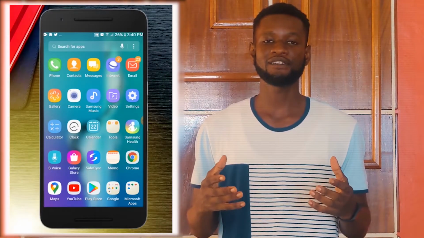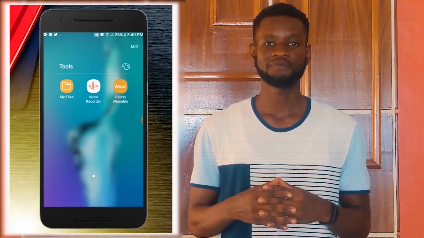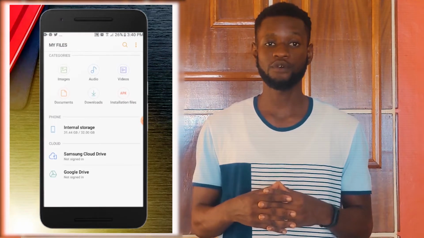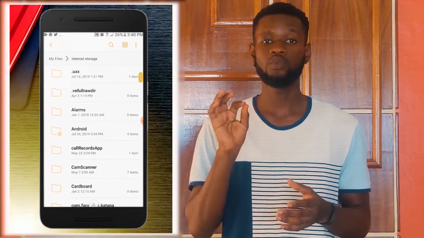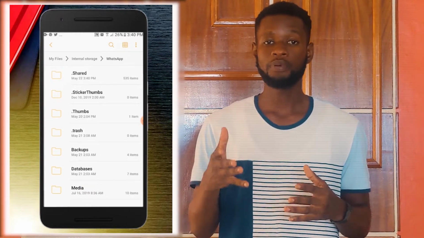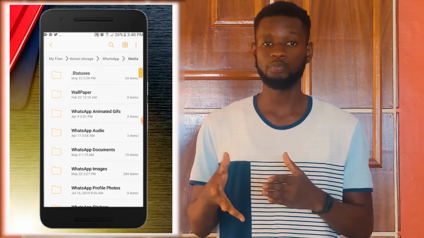First, open My Files folder from your apps drawer. Now, open Internal Storage folder. Scroll down to the bottom and open WhatsApp folder. Open Media folder from the WhatsApp folder you opened.